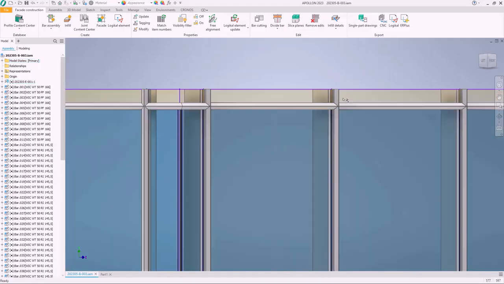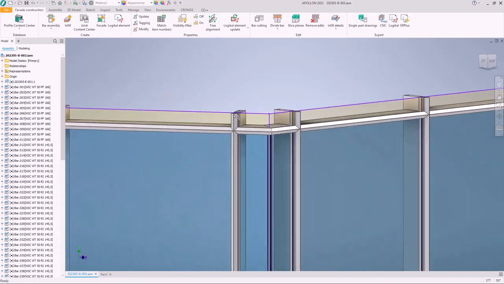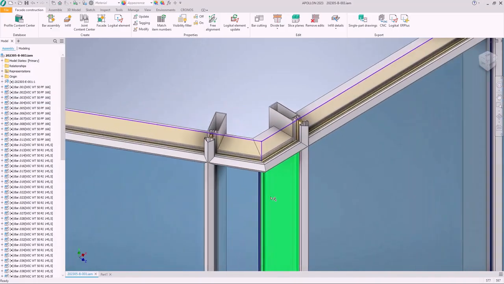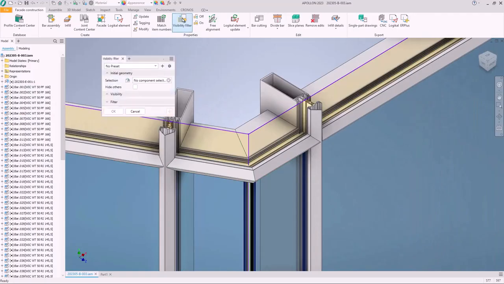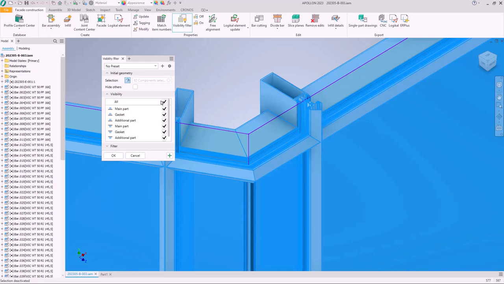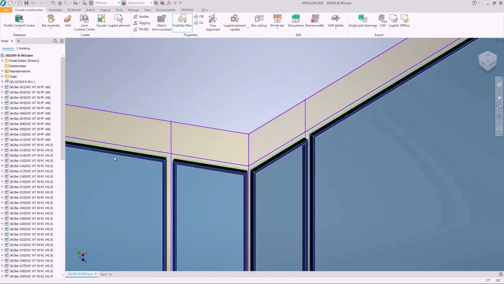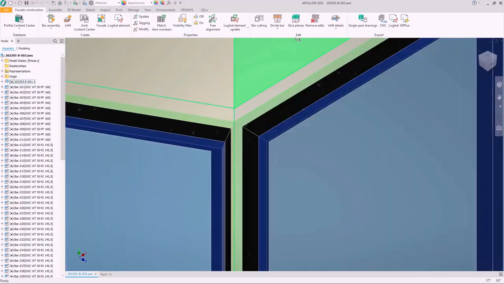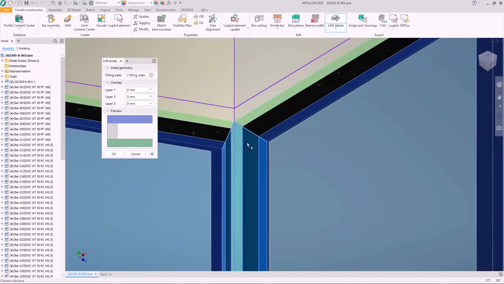So if you want the possibility to add some details to your infills, you have that possibility now in our update version. So let's take a look at the next feature. We use the visibility filter, and we filter our construction only to the infills. So now we have a better view, and we use the command infill details, and we pick the different planes of the infill.